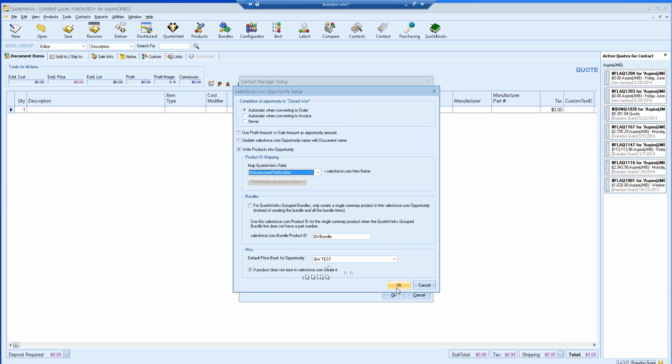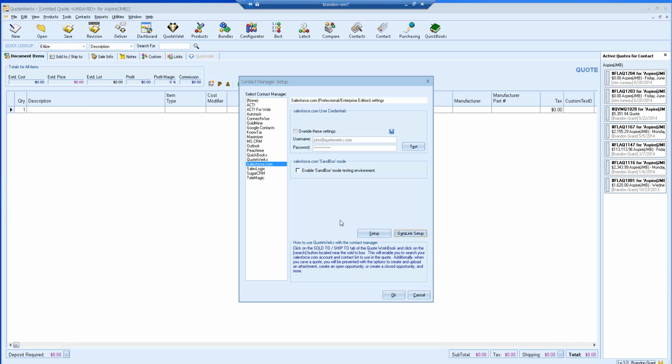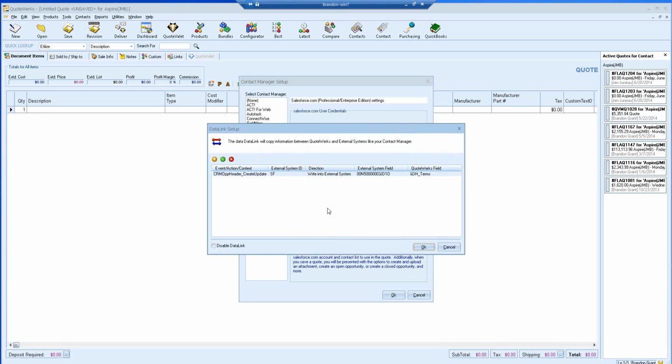So after you've made your changes here, obviously hit OK, and that will save your changes in QuoteWerks. So that's going to be the first part you're going to want to set up in the Salesforce integration. The second part is going to be the data link setup. The data link setup is where we can write those additional fields from QuoteWerks into Salesforce, or pull them from Salesforce into QuoteWerks. So you can see I already have one created just by default, just to use in our demonstration, where I'm actually going to pull the terms from QuoteWerks and write those into Salesforce.com.